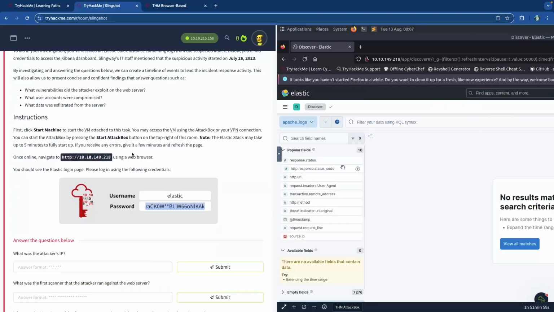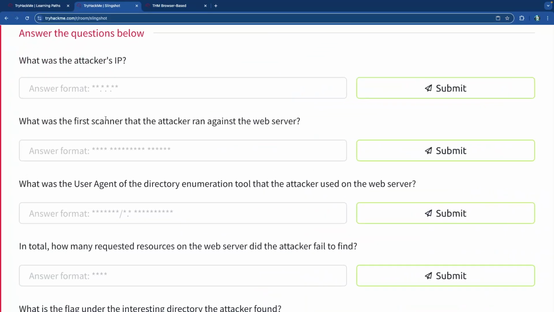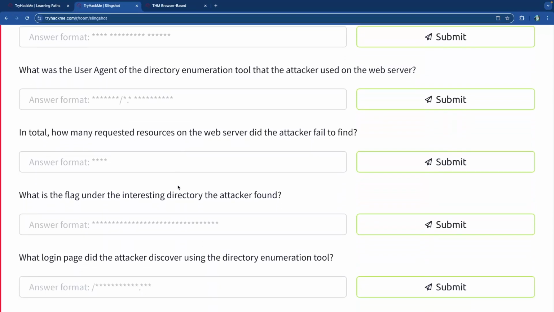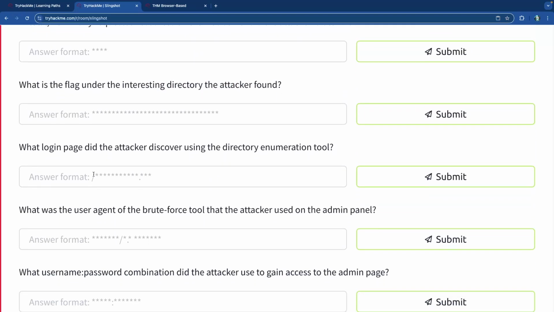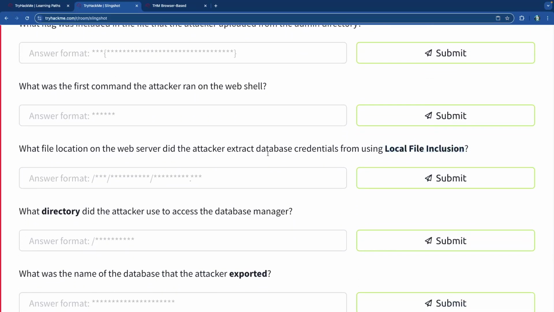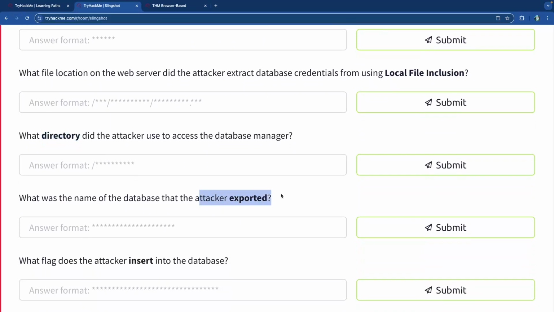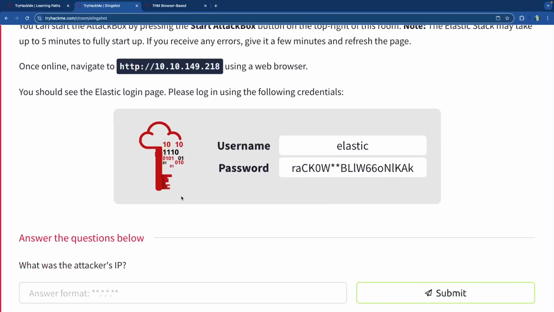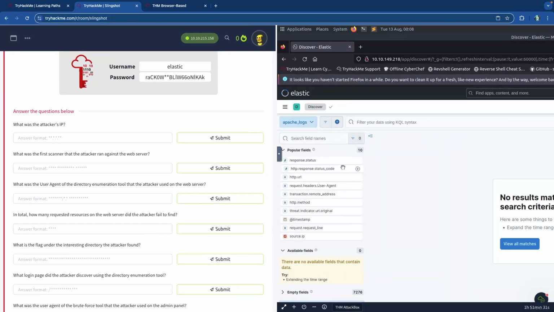So based on some of these questions, right? It says, what's the attacker's IP? What's the first scanner that they use to go against the web server? So we know we're looking for web servers. The user agent information is something that we're also looking for. More web server directories, login page on the directory. What else do we need? The local file inclusion vulnerability, what directory, and we're looking for some flags. So at the very least, I know that we're going to be looking for some user agent stuff. I know we're going to be looking for some web server stuff, so probably HTTP requests and things like that.